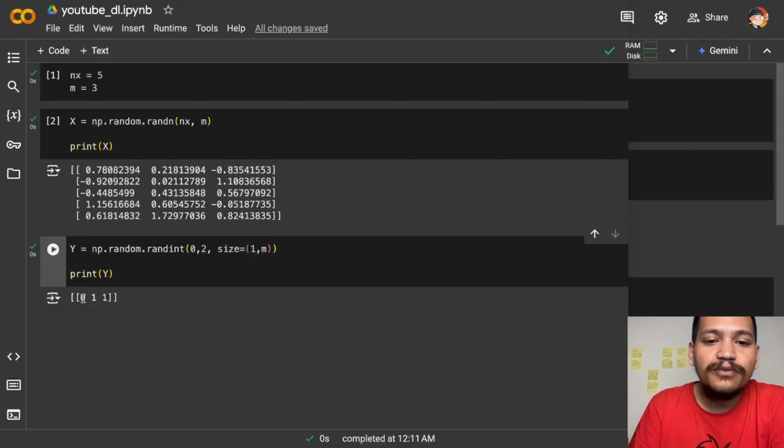In the next video, we will dive deeper into logistic regression. We will explore the math behind it, learn about the sigmoid function, and implement the forward pass. Make sure to stay tuned.